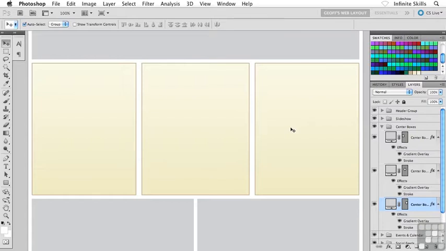I suppose what I could do, if I think I might use this more than once, is save it as a style and then just pull it up whenever I want to use it inside the styles panel. That's an option as well. Okay, so we have our center boxes done. Wonderful stuff.